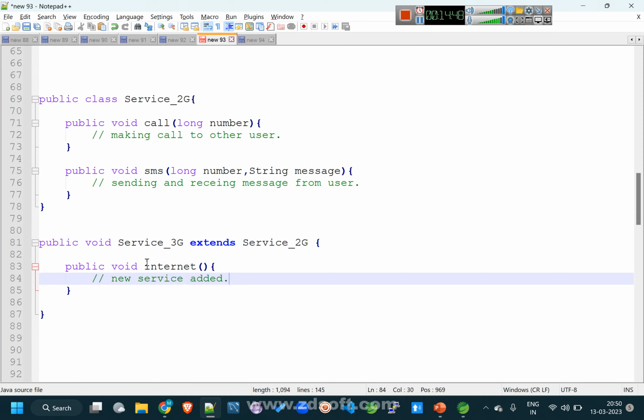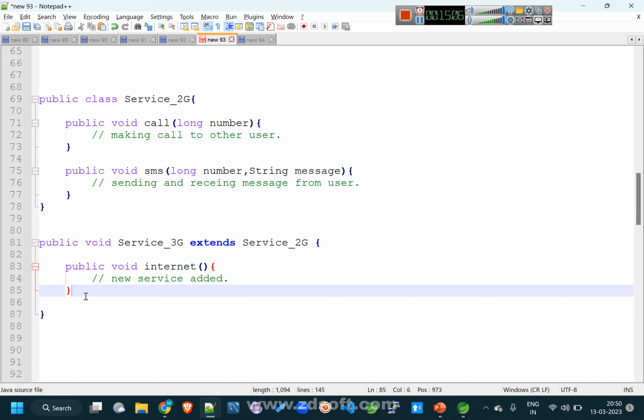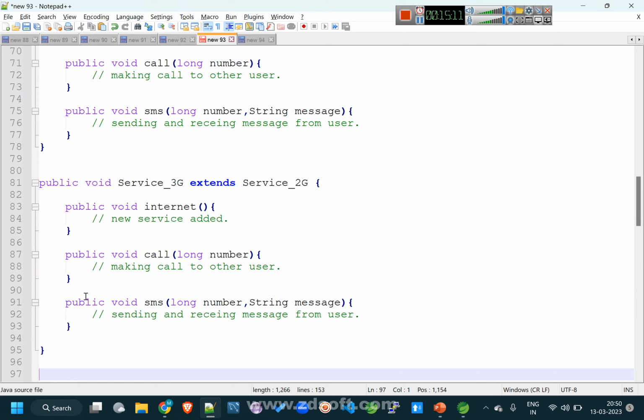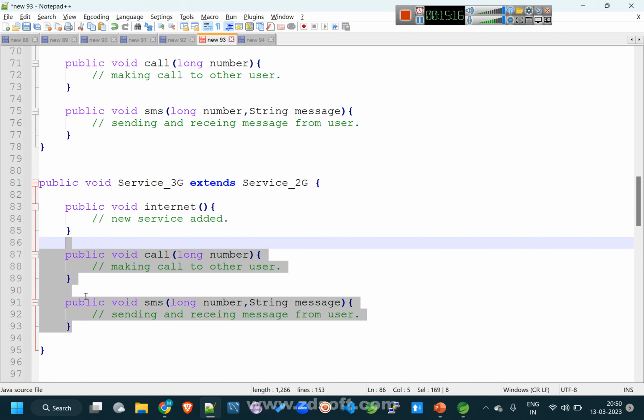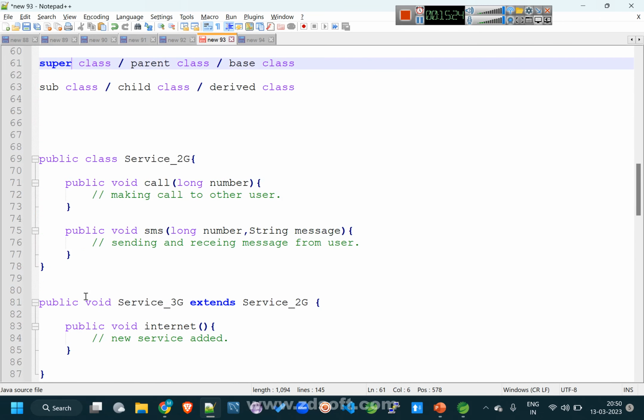Sir, my question is: if a service extends 2G, does that mean the service includes 2G? When you are extending, these two methods will also be added. It is going to create one virtual class at runtime and add those methods to this class as well. Yes, at runtime it adds them, but we cannot see those methods actually. Okay, got it, right?